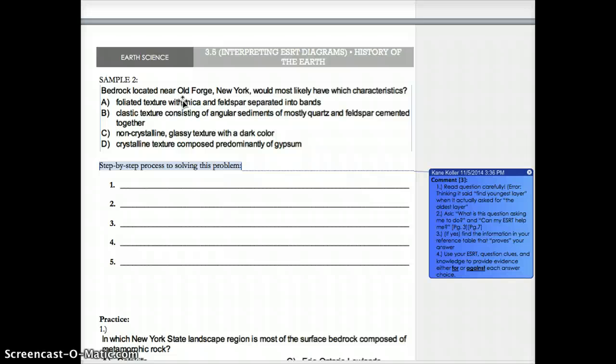If I were to go back to my reference table, you can see that mica and feldspar are part of the composition of metamorphic rocks. Clastic texture is a feature of sedimentary rocks, which is in your reference table. Non-crystalline glassy texture is a feature of igneous rocks, which is on page 6 of the reference table. And crystalline texture composed primarily of gypsum, well, that's a feature of the sedimentary rock gypsum, which is also in my reference table. So all of these are features and components of things that are in your reference table.